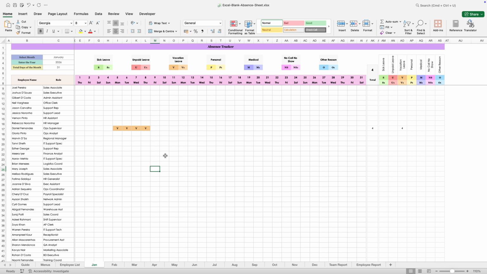Now, his leave has been successfully recorded for 4 days. As you can see, once the leave is marked, the total leave days are automatically updated here. This is how you mark employee leaves. It's very simple, right? Now let me mark leave for one more employee.